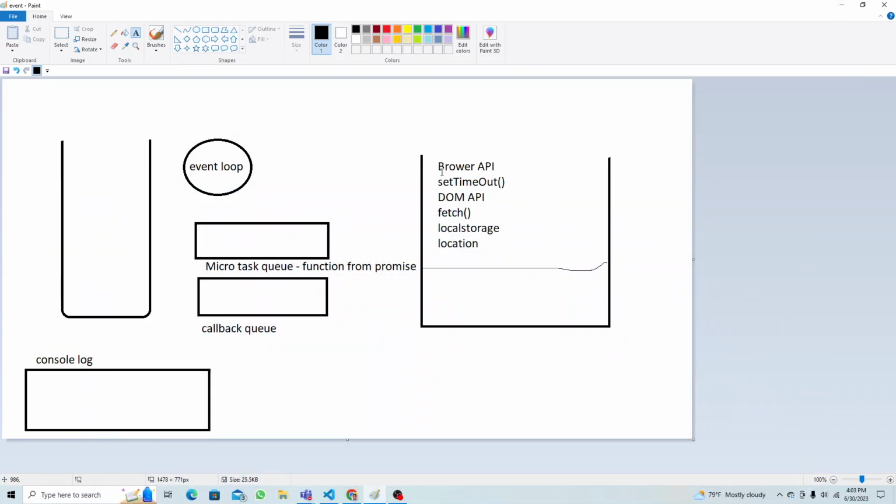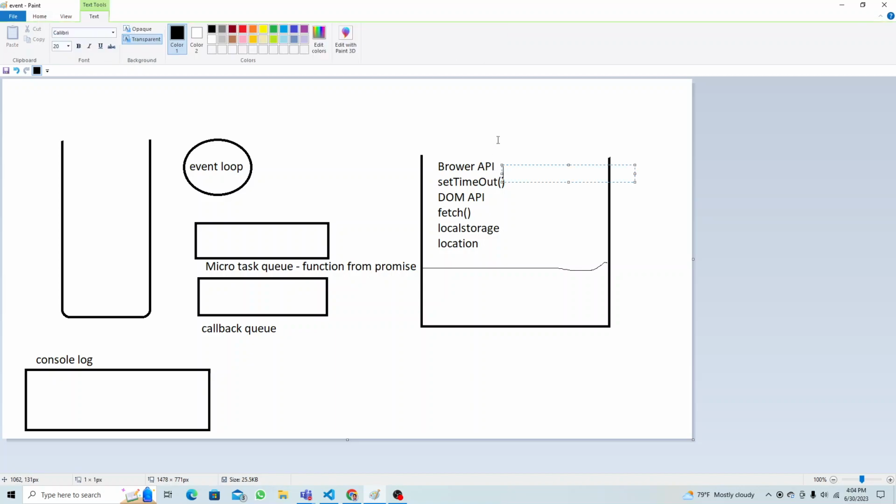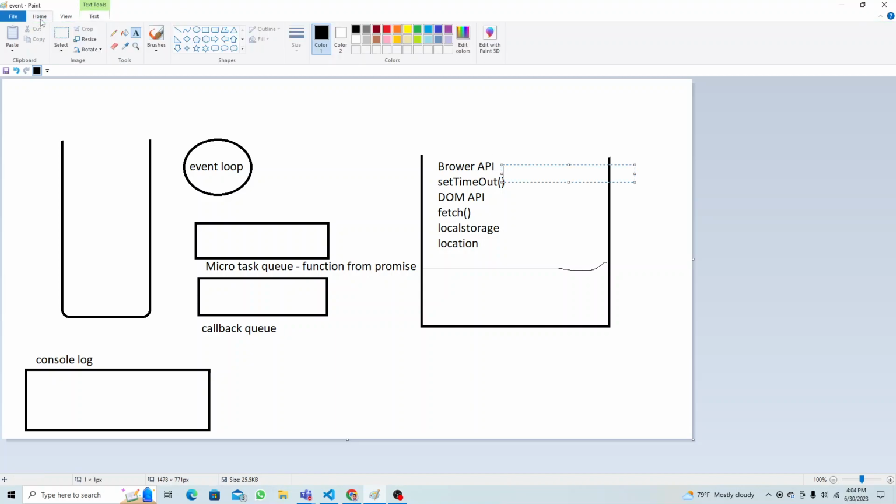Okay, so what we saw earlier, right? All these are browser API. Let me get my pen. Okay, so now I can write. This is a browser API. Let's imagine this is a browser, right?